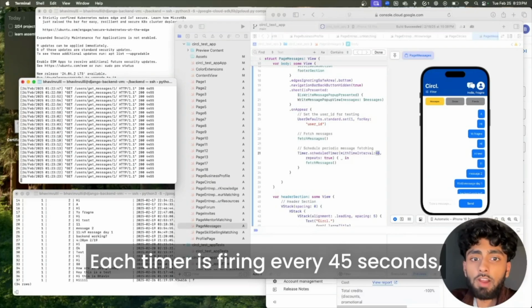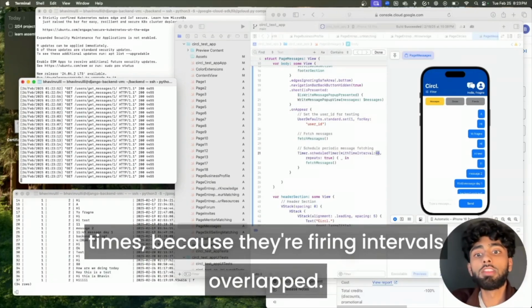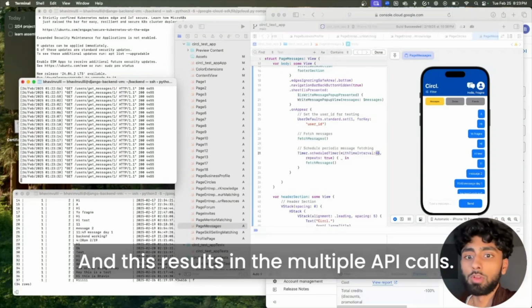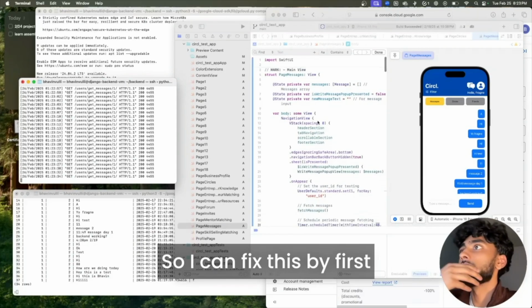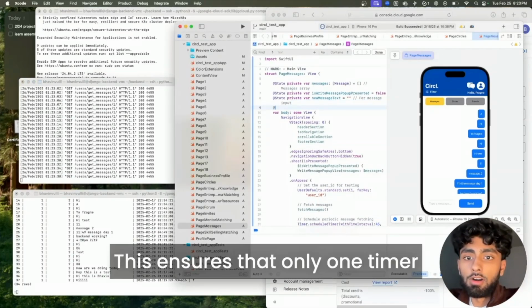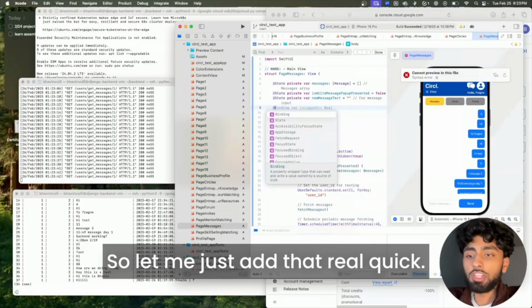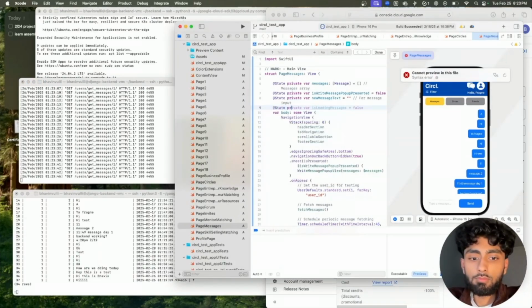Each timer is firing every 45 seconds, not because they're created at slightly different times, but because their firing intervals overlapped, and this results in the multiple API calls. So I can fix this by first adding a state variable right here. This ensures that only one timer instance is being created and managed. So let me just add that real quick.